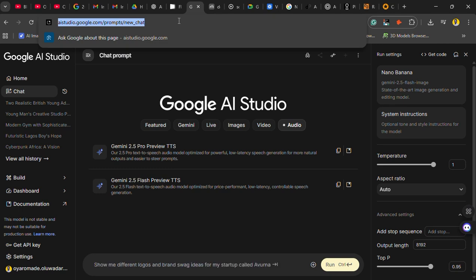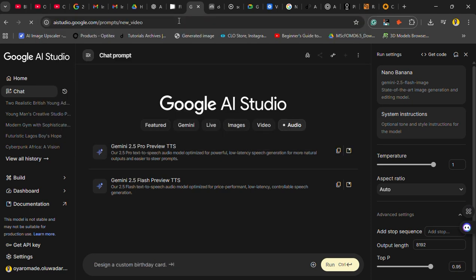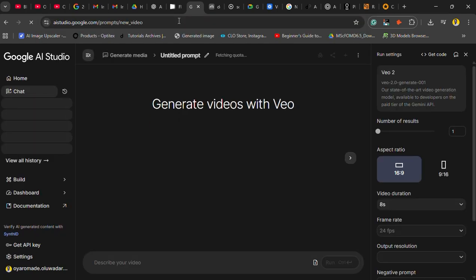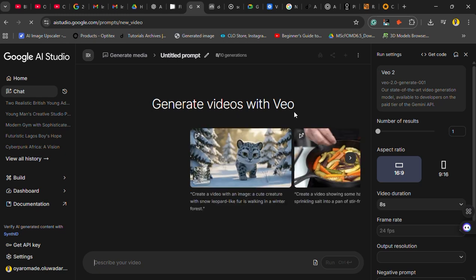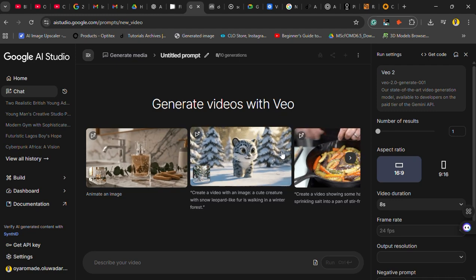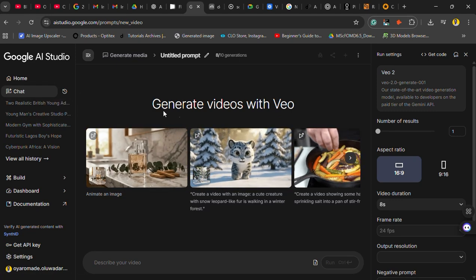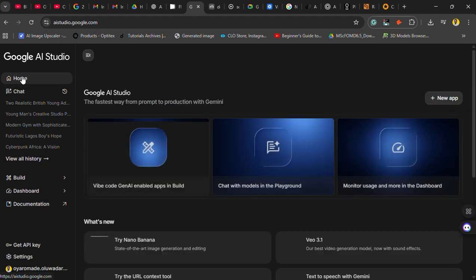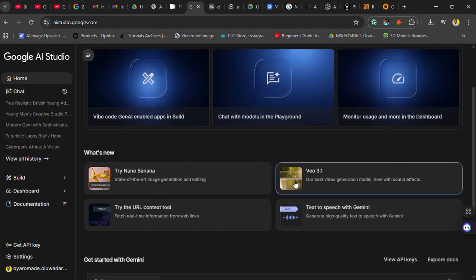In case this is new to you, just come up here and type Google AI Studio, and then boom, it takes you and brings you to Google AI Studio. Inside here we have different options. We have animate an image, which is with Google Veo 3. And if you want to see the other options available, just click on Home, and we have different types. We have Nano Banana, we have Google Veo 3, we have Try the URL context tool. We have these tools that are free.